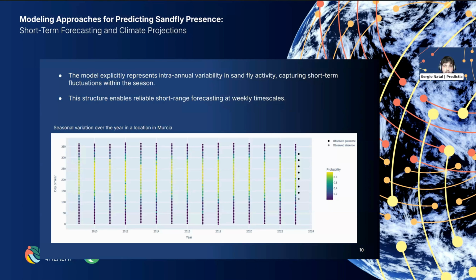What we see here in the plot below is a clear unimodal seasonal structure with a defined beginning and end of the season, which is consistent with the ecology of the species that we are modeling in this region, in the Iberian Peninsula.